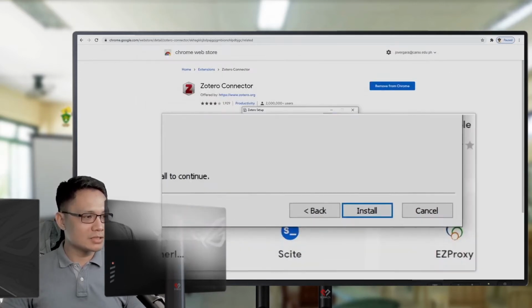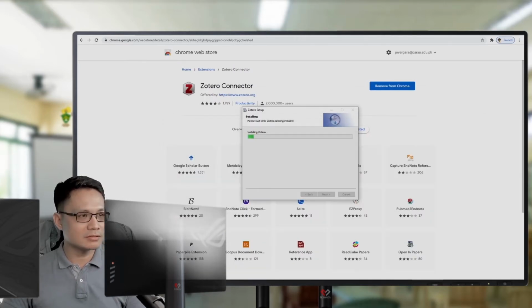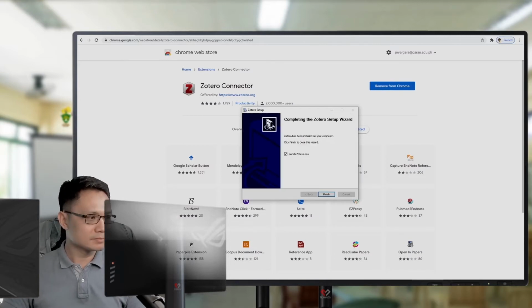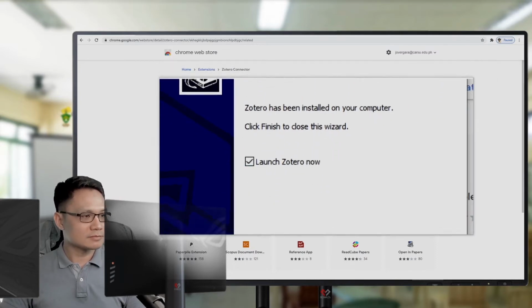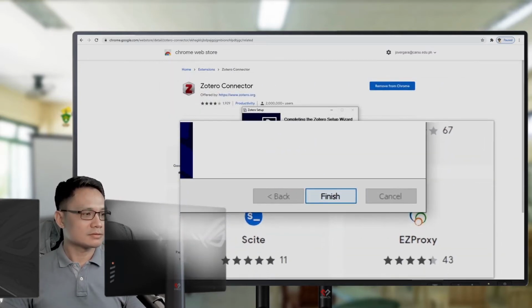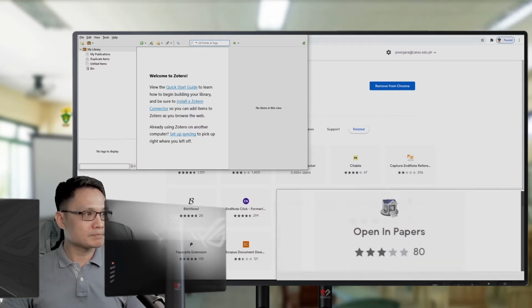After installing the software, this will run around 1 or 2 minutes only, but of course, depending on your system. Okay, just click finish and launch Zotero. Once you launch Zotero, the Zotero window will pop up.